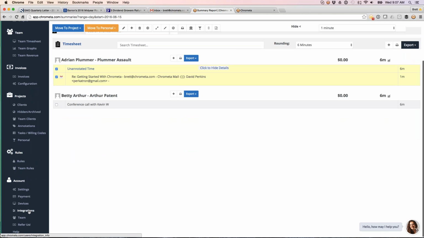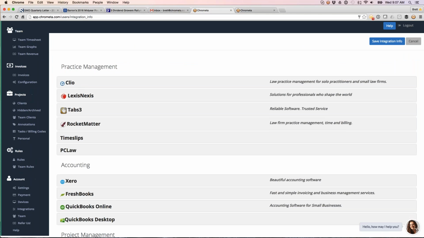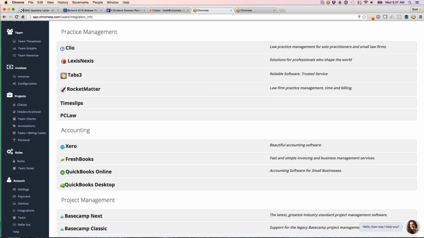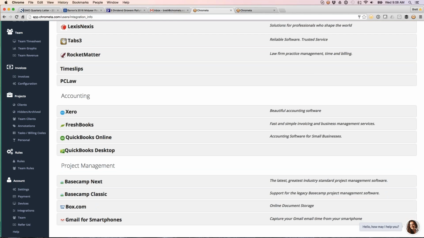Let me show you the partners that we currently integrate with. In the practice management legal world, we have hookups with Clio, LexisNexis products, which include Time Matters and PC Law. Time Matters today, PC Law Juris coming very soon. Tabs3, Rocket Matter, along with TimeSlips. And we actually do have a CSV export to PC Law that's available today. In the accounting world, the big three: Xero, FreshBooks, and the QuickBooks products, and then a few project management options here, with Smartsheet coming soon on that side as well.